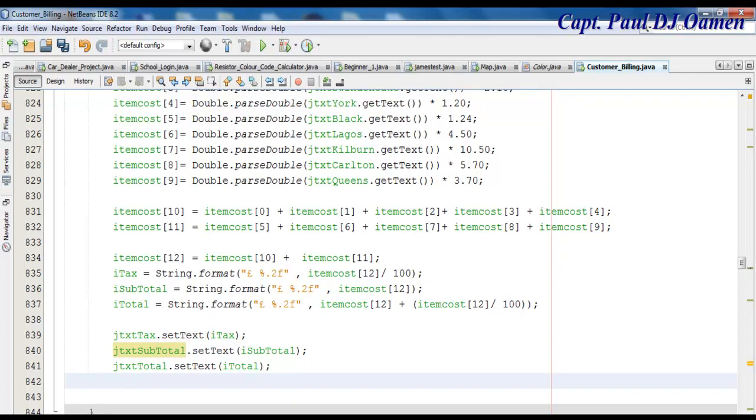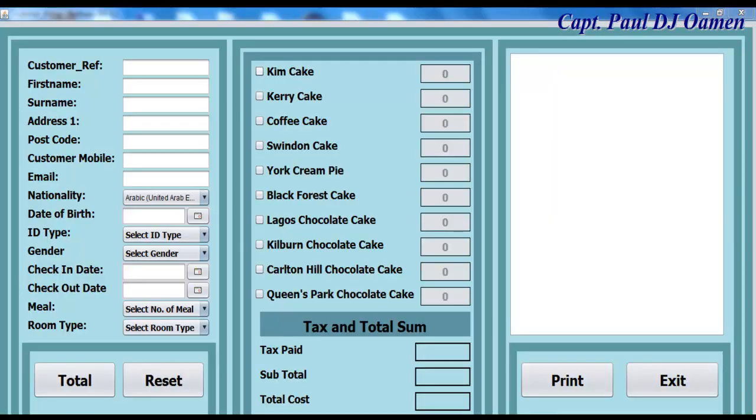Well, I think we still have to take care of the receipt, but let's run it and see how it looks like. Okay guys, let's enter whatever value in there or any amount, and then we want about 5 of these. Let's go for Kilburn, 2 of Kilburn, and 5 for Carlton. Alright, let's click on total. There we go. So when I click on this total, I expect it to show here as well.